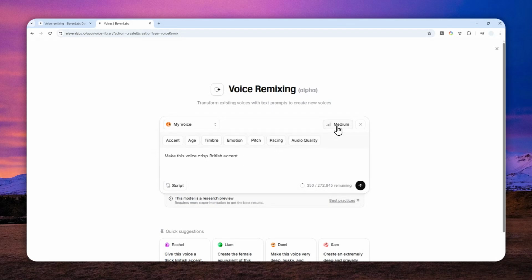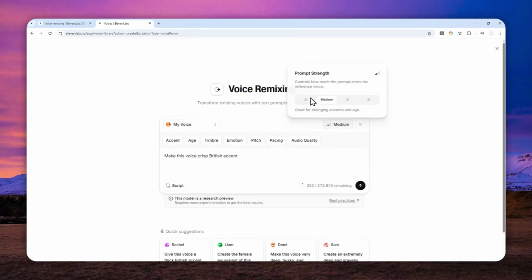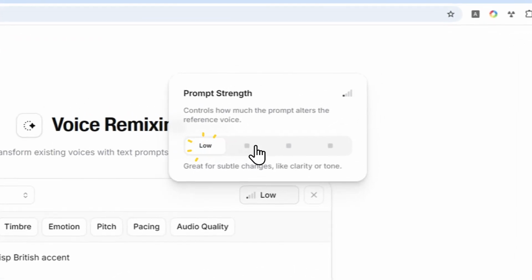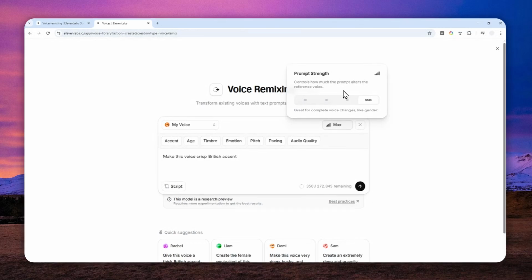And after that, you can click this button to select the strength of the prompt. So this is known as the temperature control, but I do like that now they are using this format instead of just selecting the number between 0 to 1. This is a lot easier to understand. So there are settings like low, medium, high, and max. It's up to you which one you want to use.